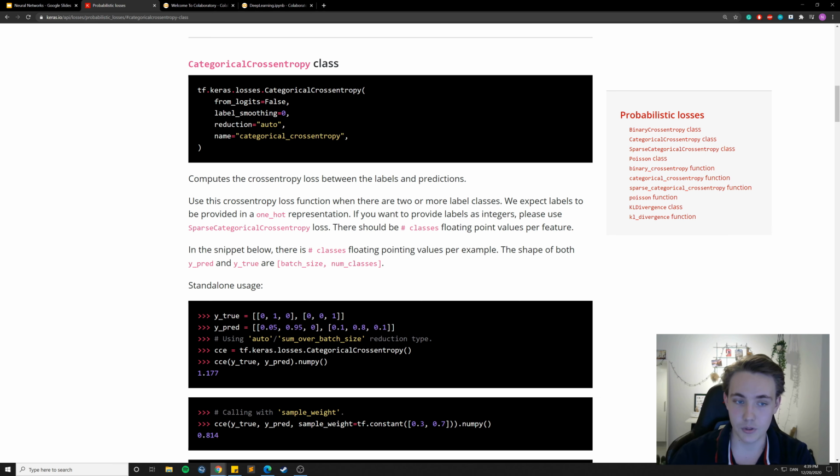So we can see here that it computes the cross entropy loss between the labels and the predictions, and it uses this cross entropy loss function when there are two or more labeled classes. We expect labels to be provided in a one-hot representation. If you want to provide labels as integers, please use sparse categorical cross entropy loss. There should be number of classes floating point values per feature.